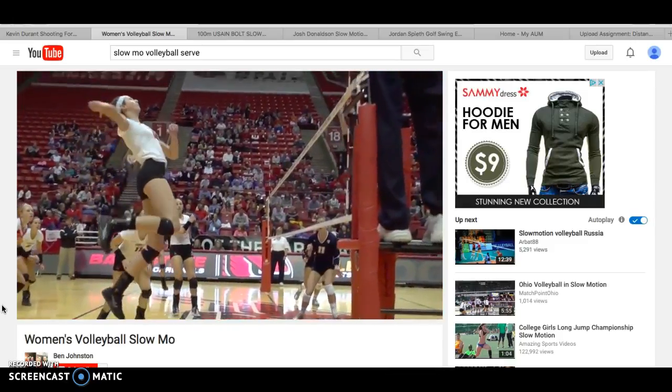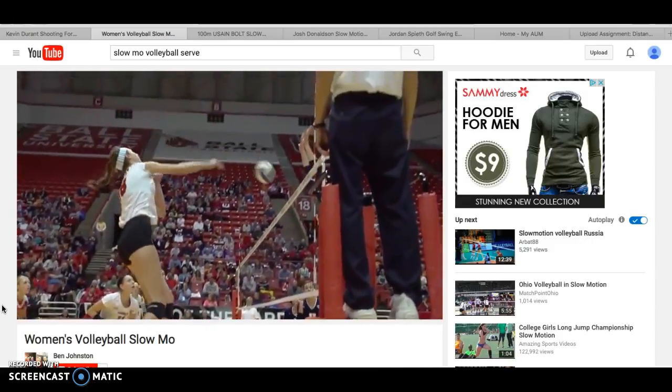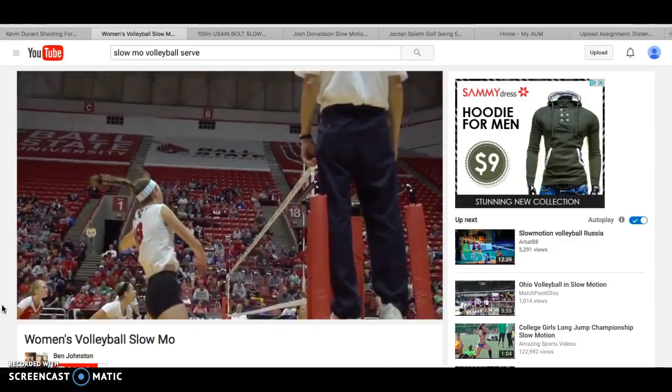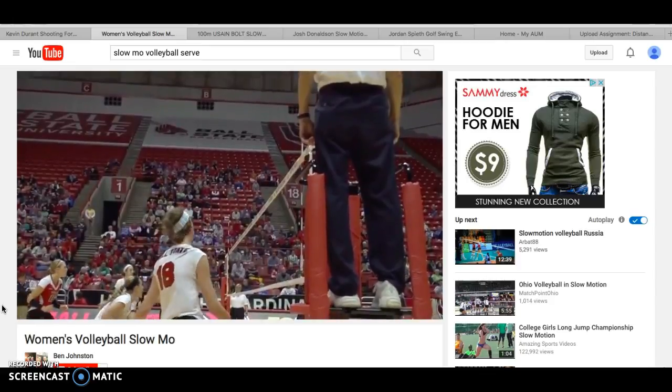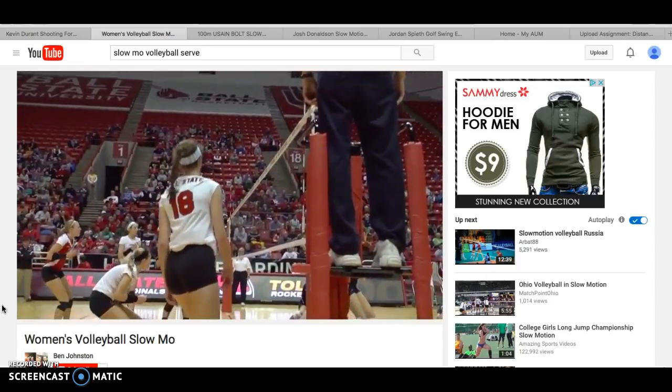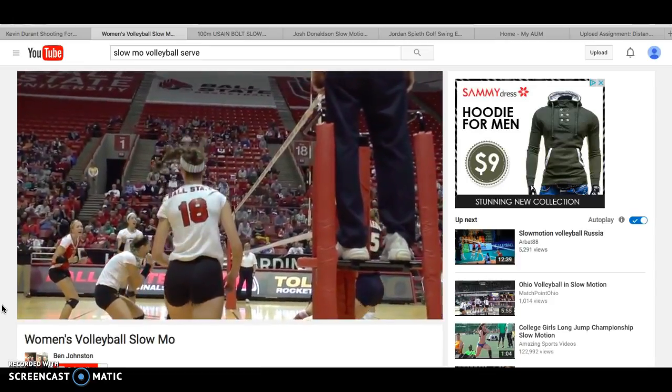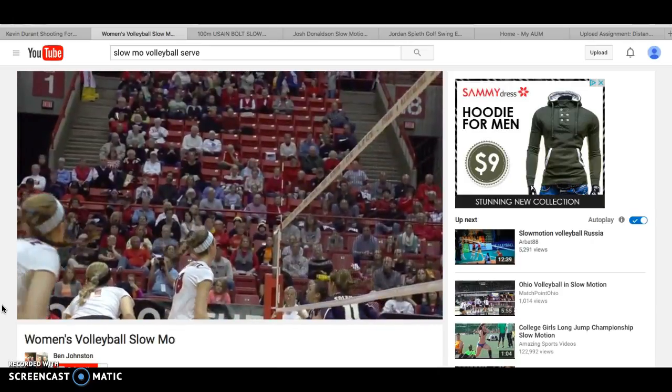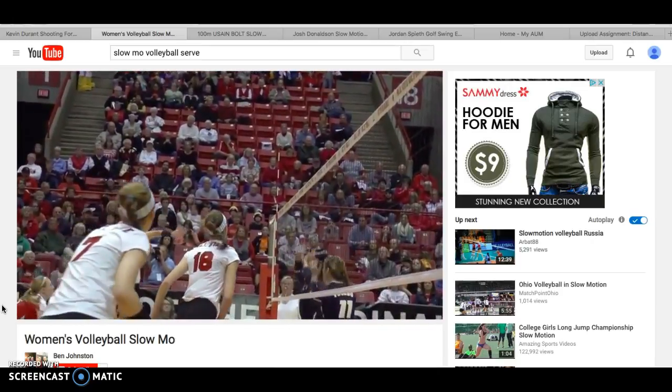And then I think this is the same hitter, and she hits it directly at the peak of her jump with the ball a little bit above her head, but not completely at the tip of her fingers. She's using her hand and her fingers. Very good. And it looks like she was successful again.